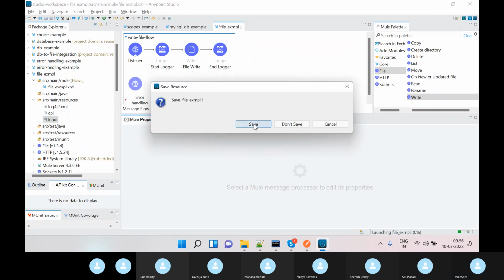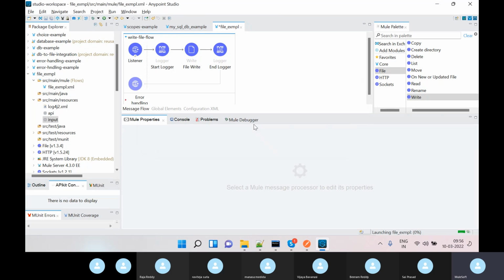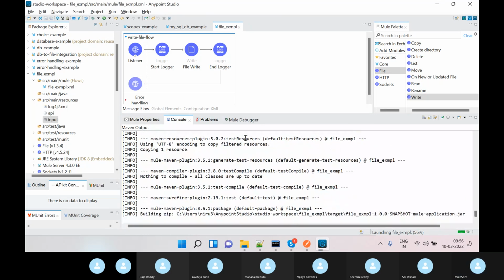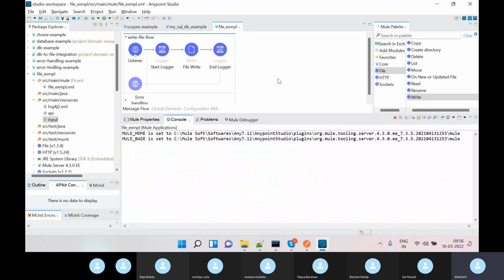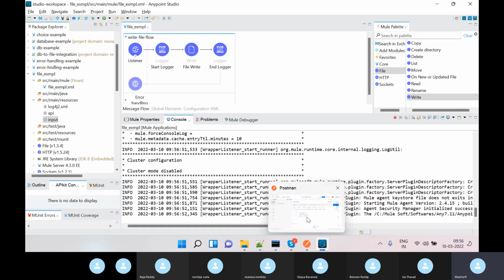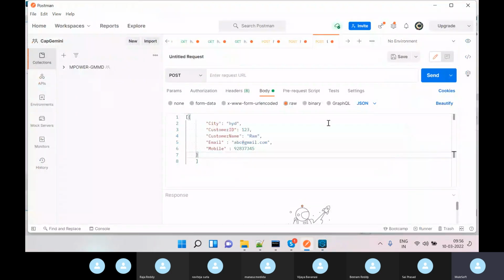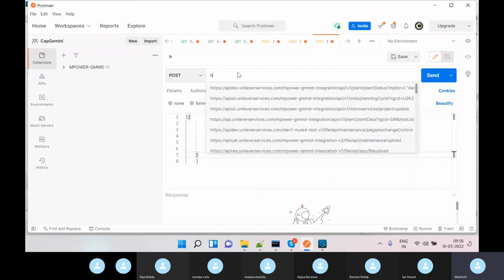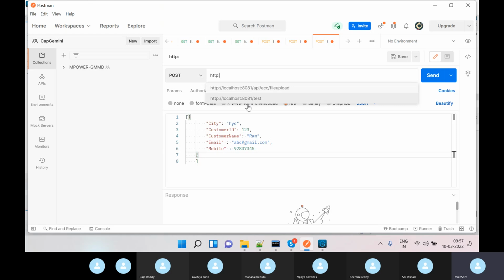If it is asking to save, you can save. It will save all the remaining tabs also. Then you can start your project. Once it is deployed successfully, I can test from Postman. How can I test? I'm sending this data in JSON format to my URL. So what is the URL? http://localhost:8081/write.